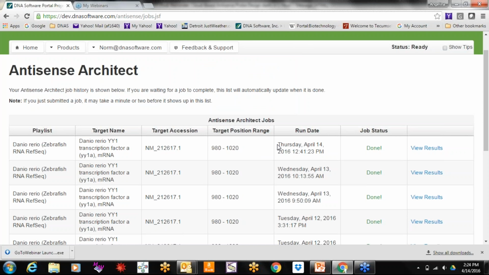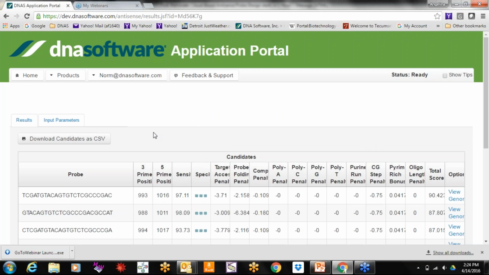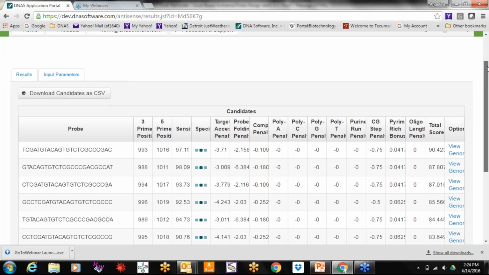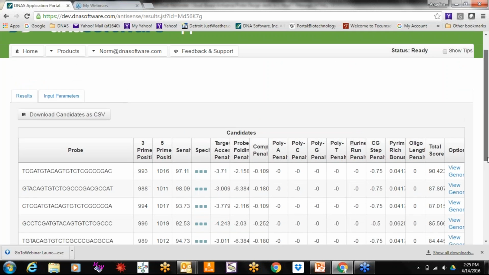Under the results, this is one that I ran earlier today, and while this is cooking, and it does take about 5 minutes for this to work because it is running through an entire mRNA background, I'm just going to open up the previous results that I had earlier. Okay, and this is what the results are going to look like. I asked for 10 probes, and it gave me 10 probes.